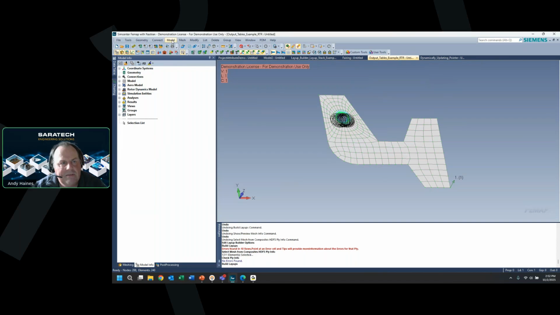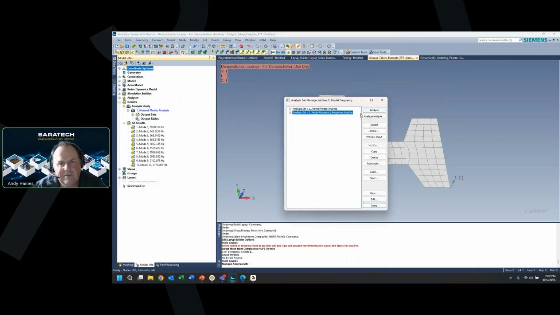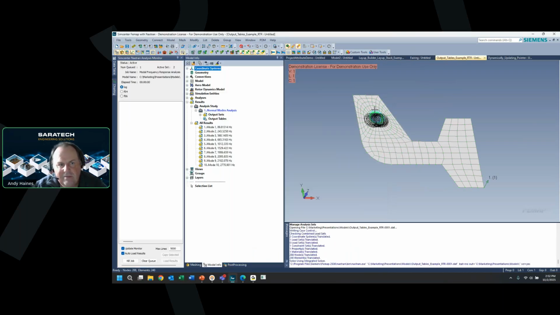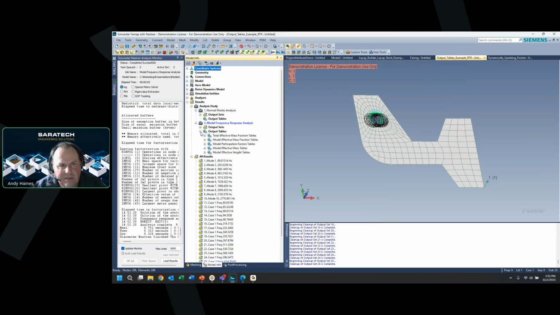You can see I have some results in here, but I don't have any output tables yet. So I'm just going to quickly run this modal frequency analysis where I've requested some modal participation factors and that type of thing. So now you can see that I have output tables. They're all just sitting in here nicely.